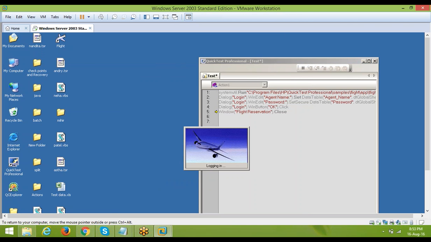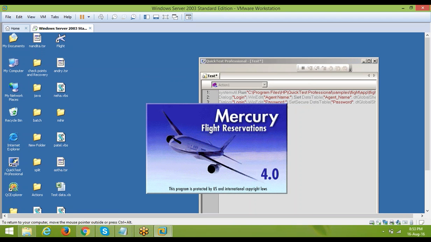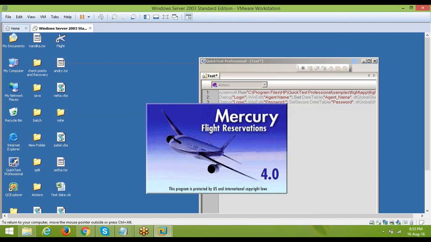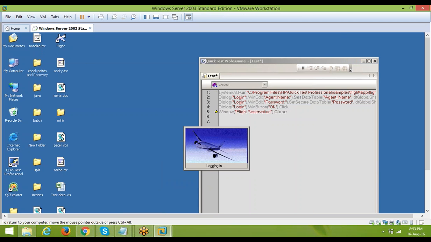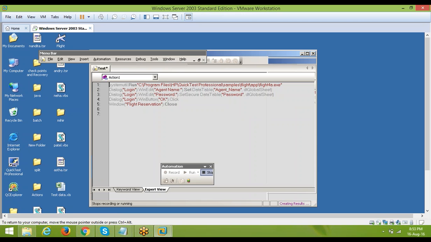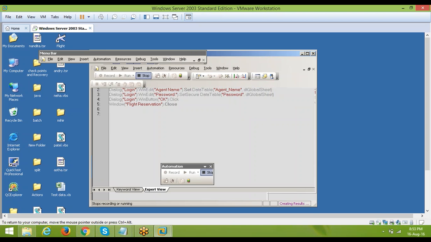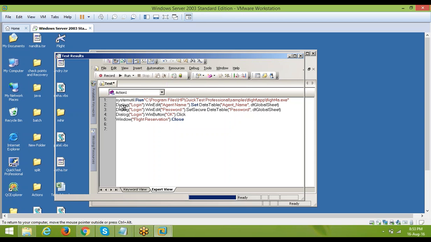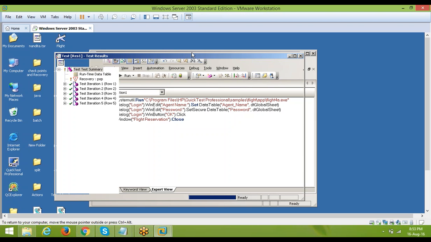Sirisha, this is what I was talking about yesterday. What you said, how you put SystemUtil.Run and the path, right? That's exactly what I was asking, that was my question, how to do it automatically.